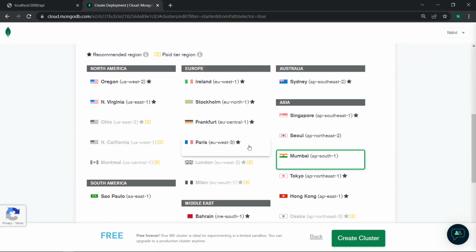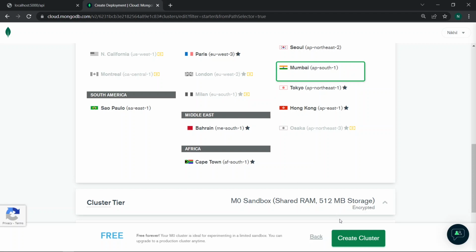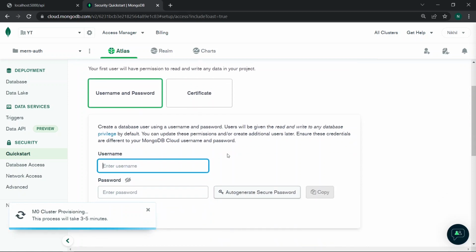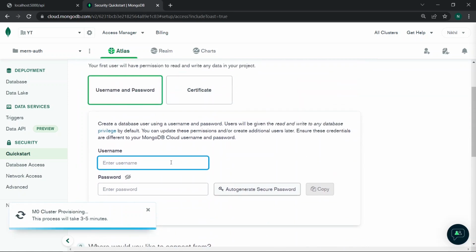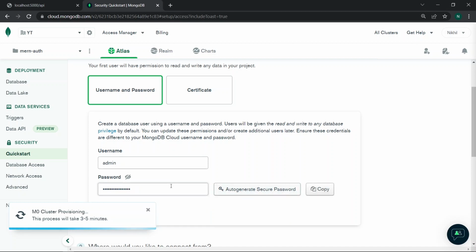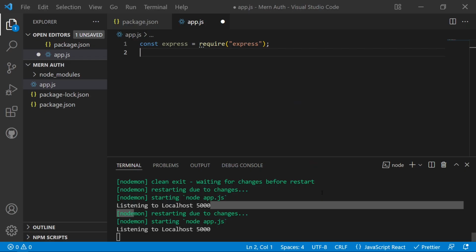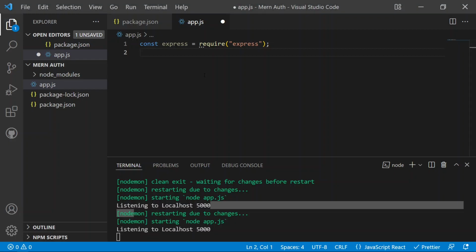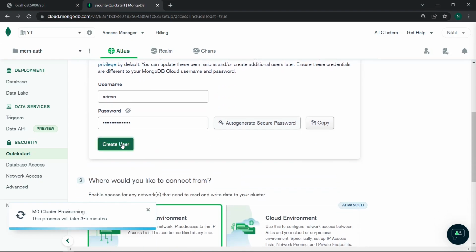Now you will see we have the default options. I will go with the default options and click on create cluster. The new cluster is being created, and then we have some options like username and password. We can add a username as admin, and then add any password here. I will generate a secure password from the auto generate option and copy that password. We have to save this password because I think there is no option to reset the password again. So I will save the password here, and then we can create a new user.